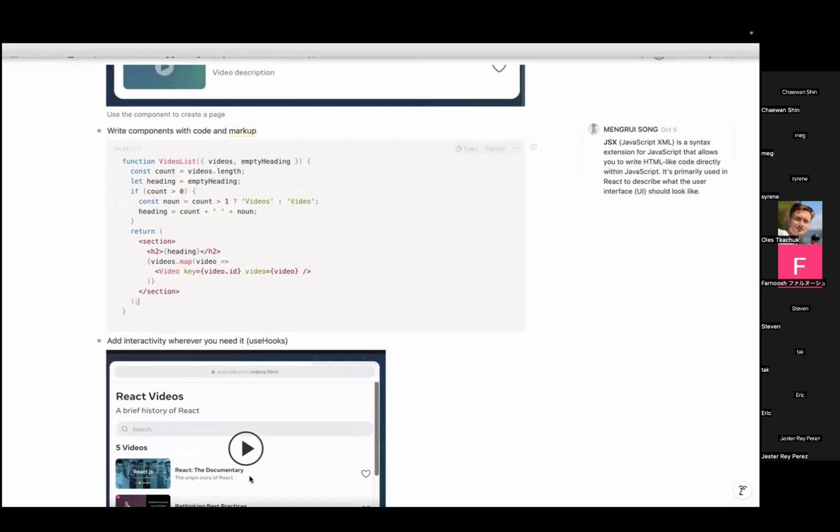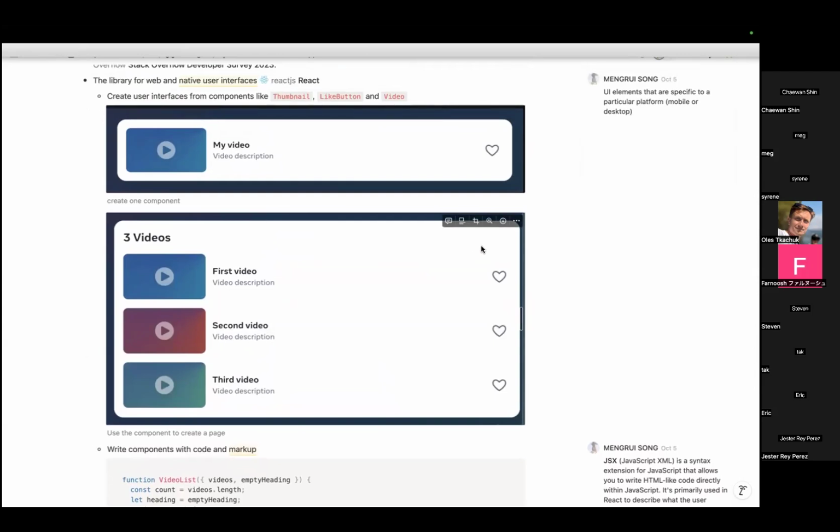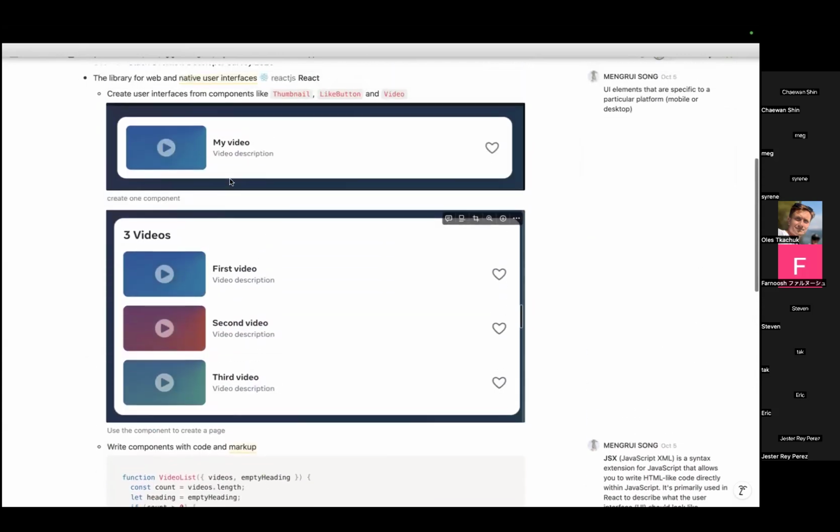So we can just create a component, something like this, and it can have HTML, CSS, and JavaScript. It doesn't care what language you are using. It just gives you a basic unit of component.